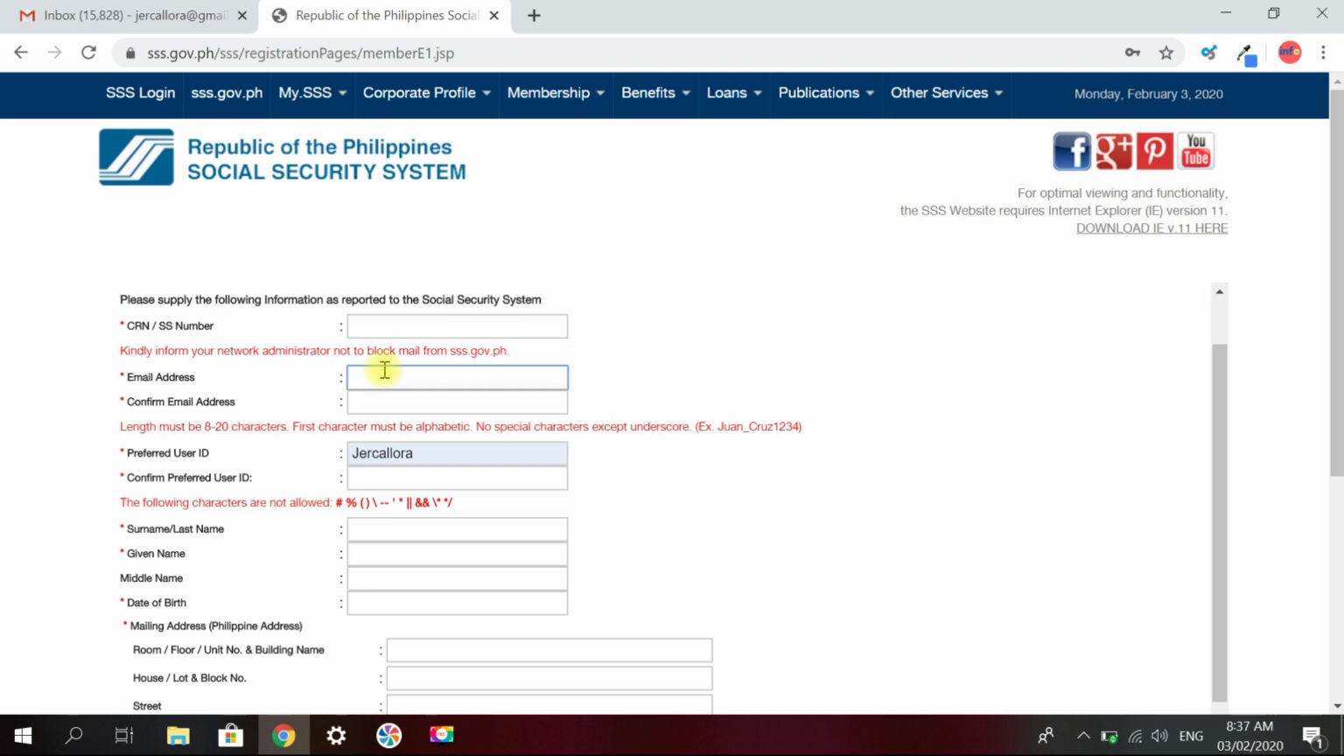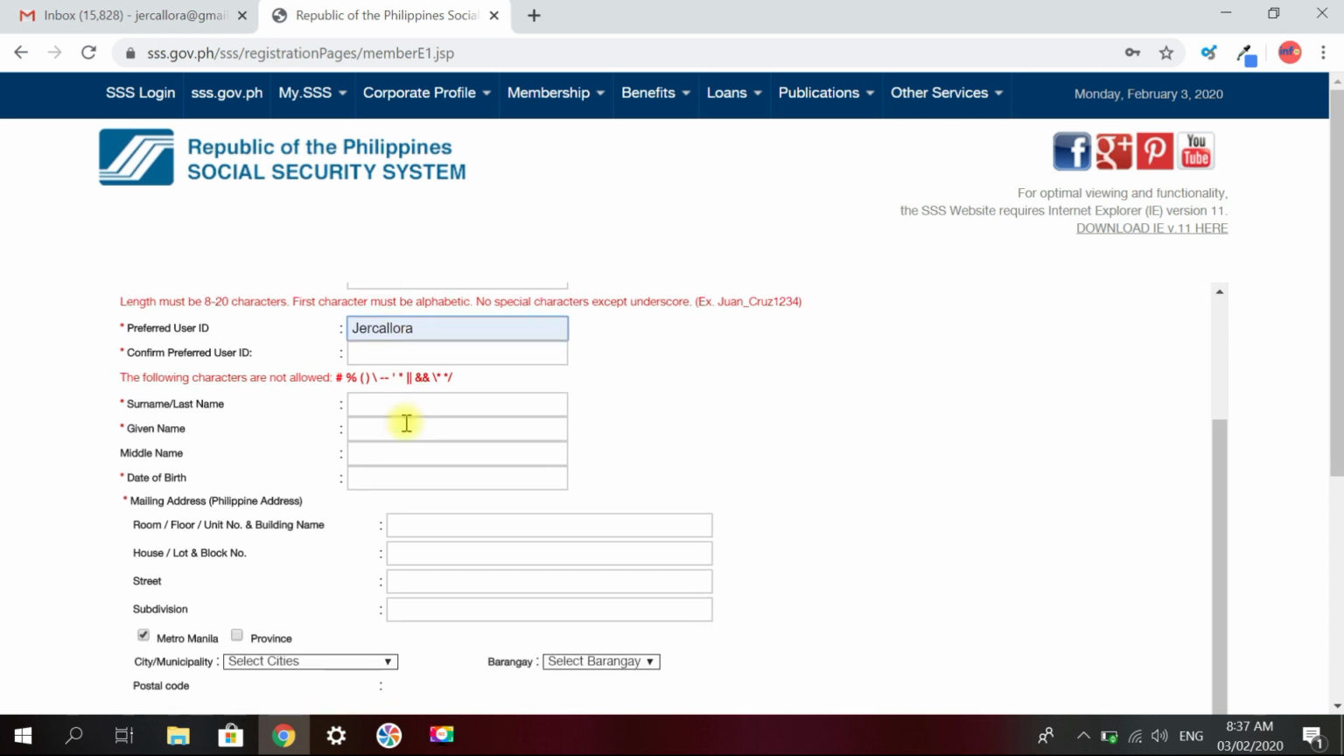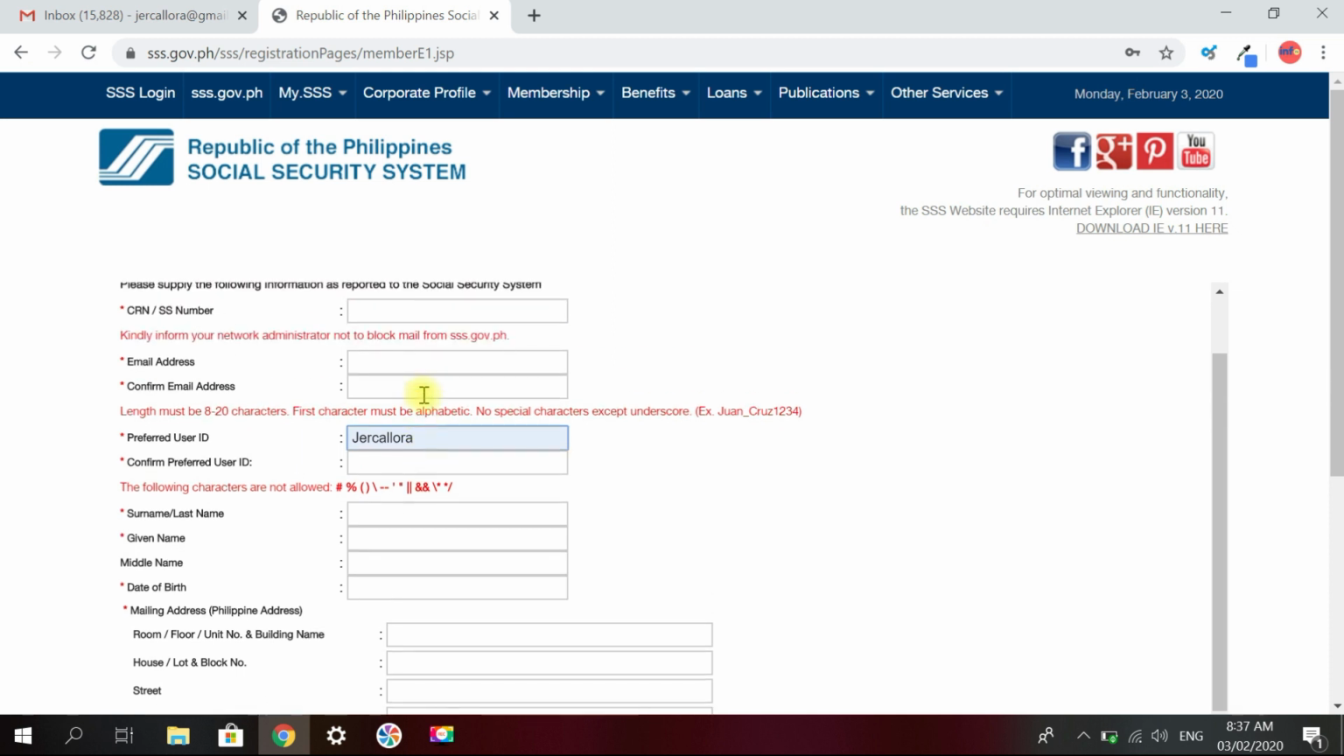All right, so the next one is the email address. So you have to make sure that the email address that you're going to use in this field is active, right? Because they will be sending you a notification or confirmation or verification message that will allow you to activate your account. All right, and then the next one is your user ID. So make sure that you will not forget the user ID and the password that you're going to enter in the form.